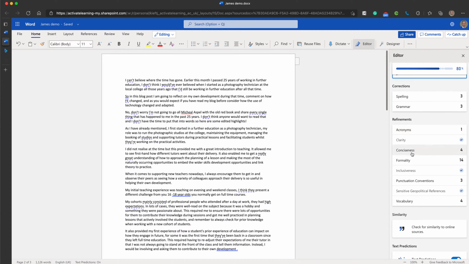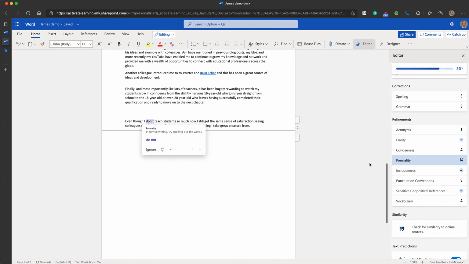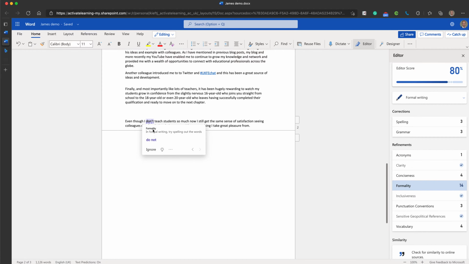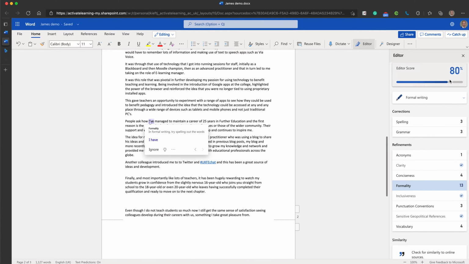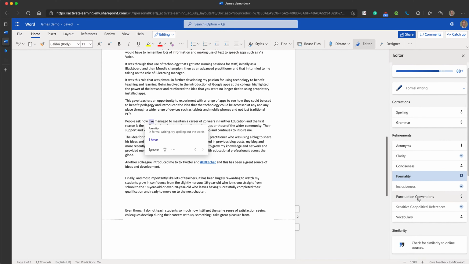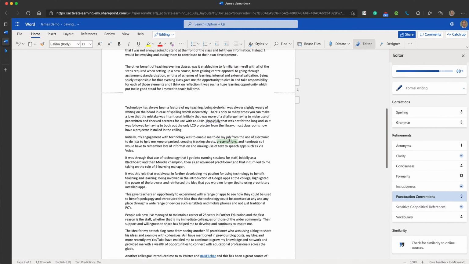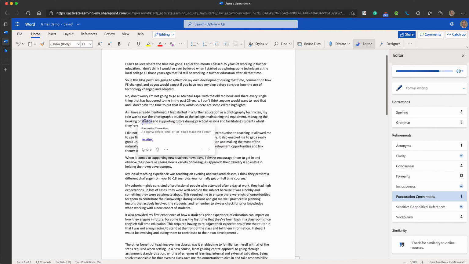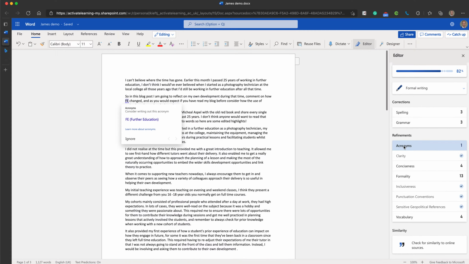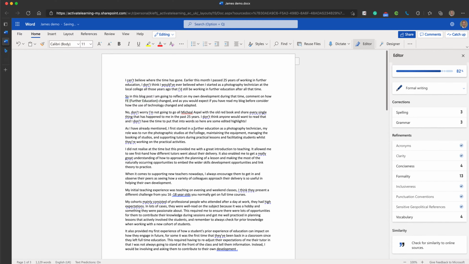But it will say if there's issues, so conciseness, formality, it will just give you scores there. So formality, it's saying there's things that need to be changed, and as you alter them, the score goes up and improves. And again, punctuation conventions, so it's suggesting some changes there, and it talks you through the document as you go through and correct the issues. Acronyms, so if it thinks that you haven't explained the acronym clearly enough, then it will make a suggestion. So that's really useful. And you can see each time I make a correction, it's ticking off those corrections as we go. Conciseness.